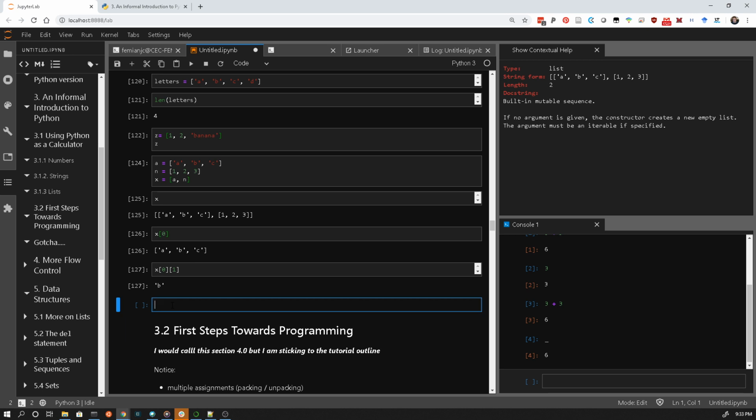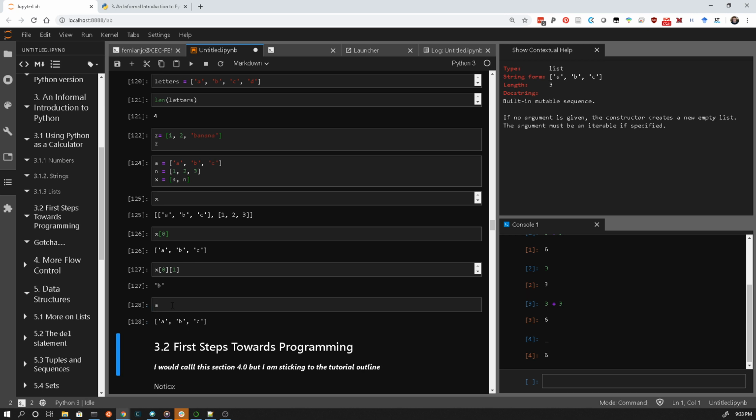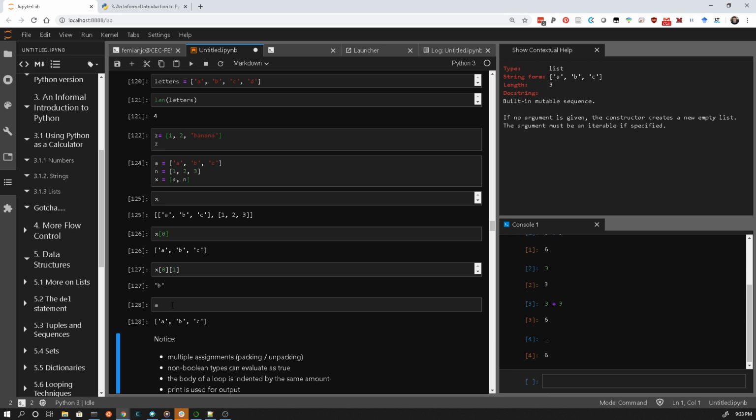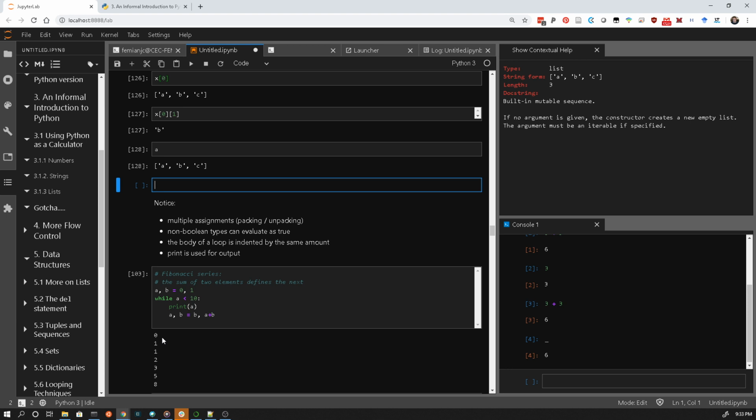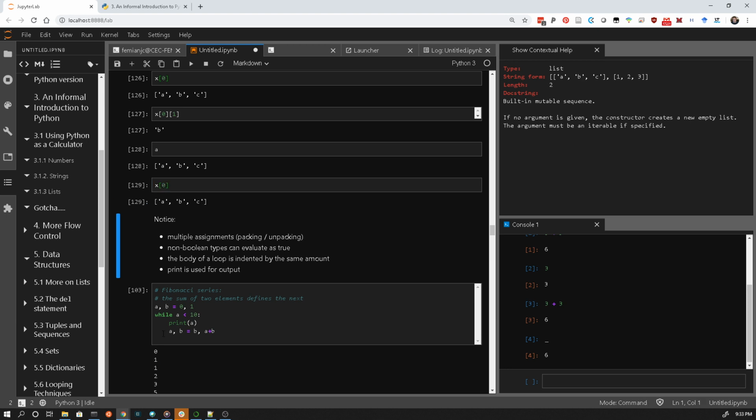Some important things to remember. a is ABC, and x[0] is also ABC.